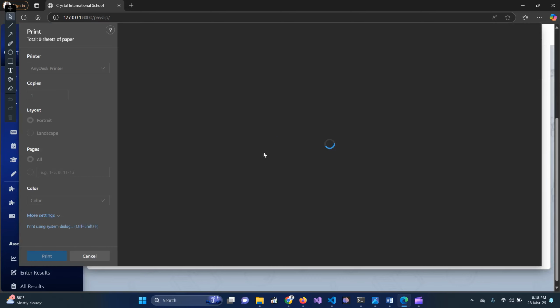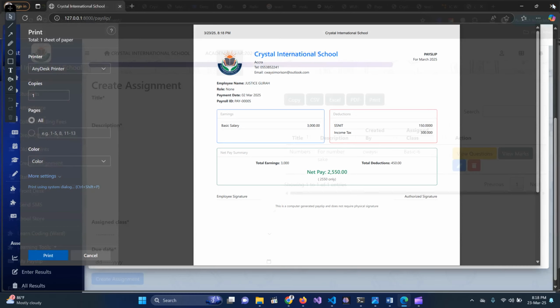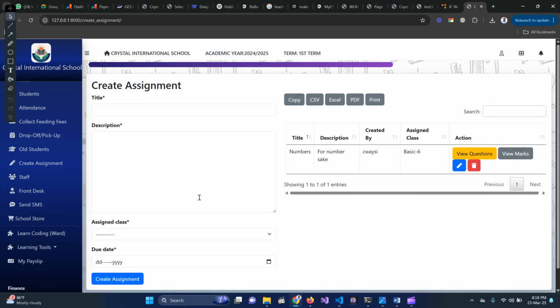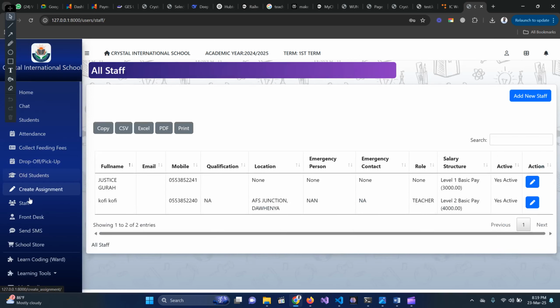Good. So like I was saying, that's the creator. You, as an admin, have privilege for staff also. When you open staff, you can see all your staff and their salary structure and everything. You see it there as well.